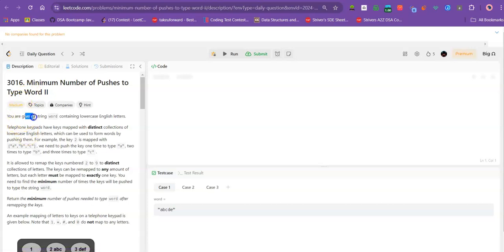You are given a string word containing lowercase English letters. Telephone keypads have keys mapped with a distinct collection of lowercase English letters, which can be used to form words by pushing them. For example, the key 2 is mapped with ABC. We need to push the key one time to type A, two times to type B, and three times to type C. So basically, it's an old phone, like we used to have old mobile phones where, if we have to type letters, we have to double press or triple press the numbers.